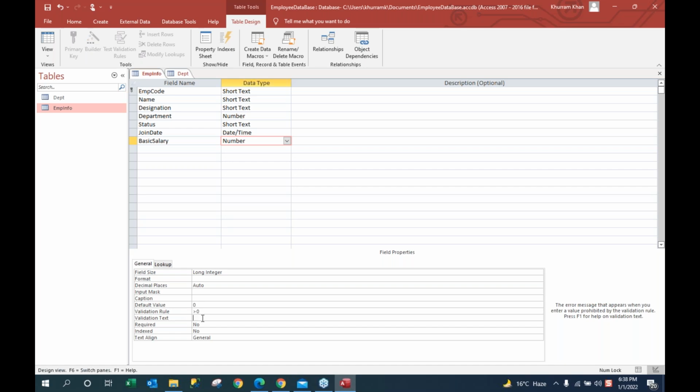The value of basic salary should be greater than 0, right? So that is what we have said. It means that when someone tries to enter the value of the basic salary and enters 0, this error message will pop up, right? So that's it. Now save it.